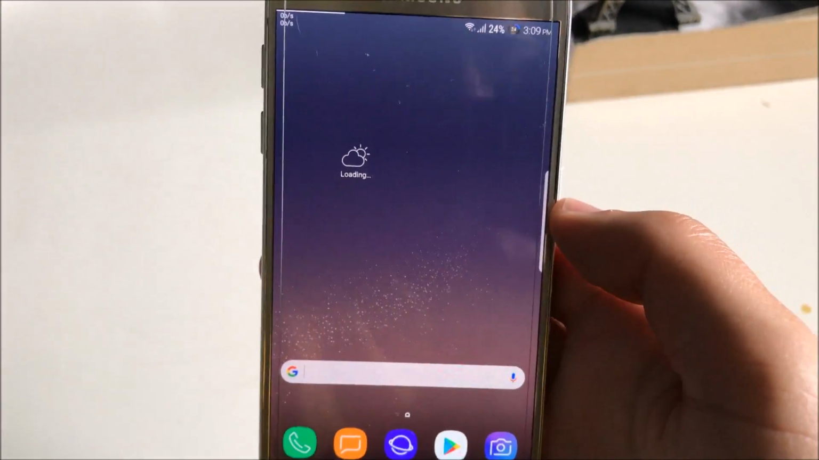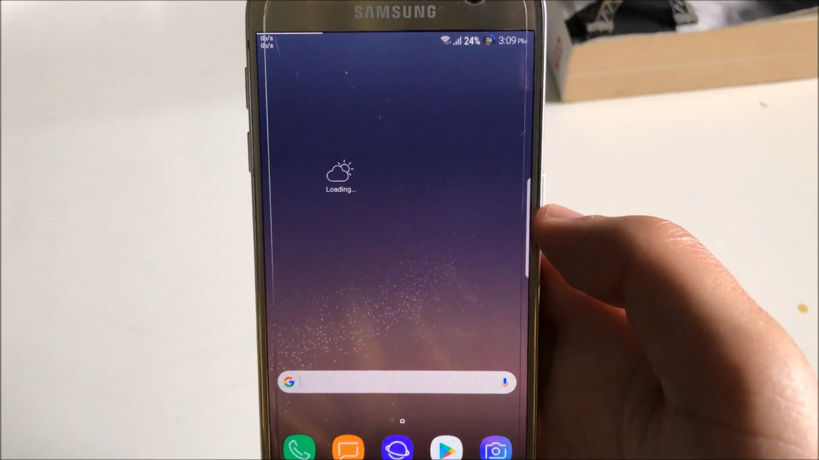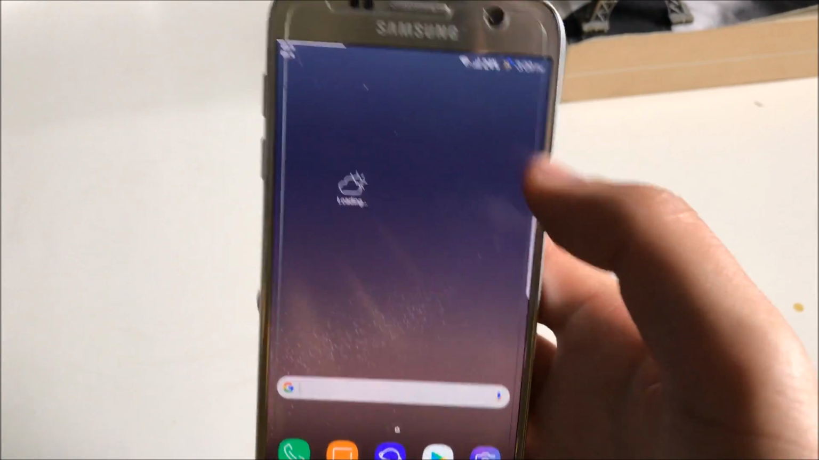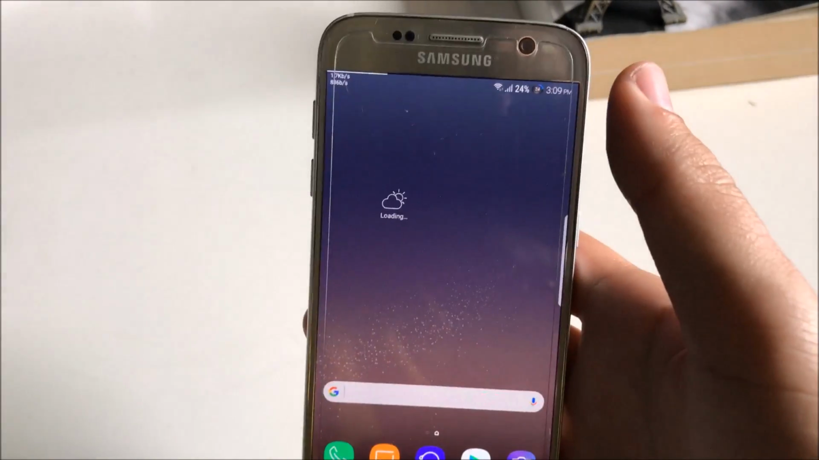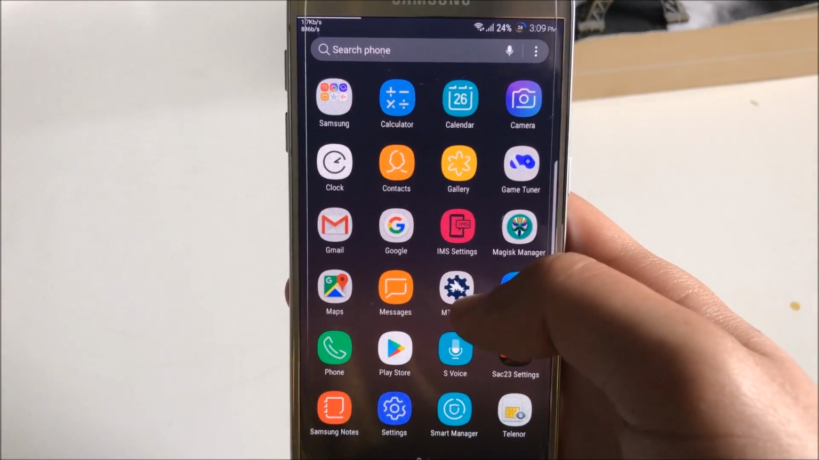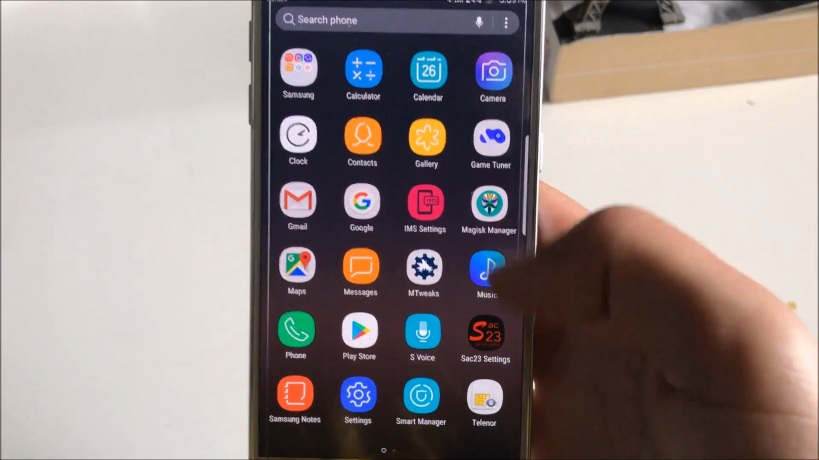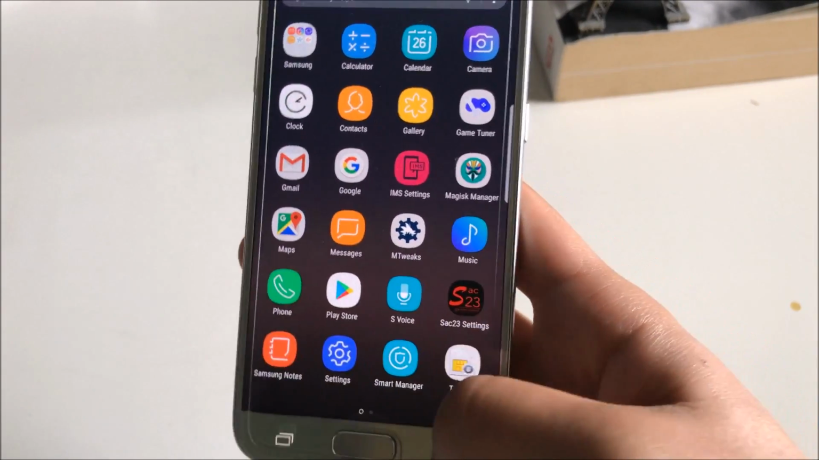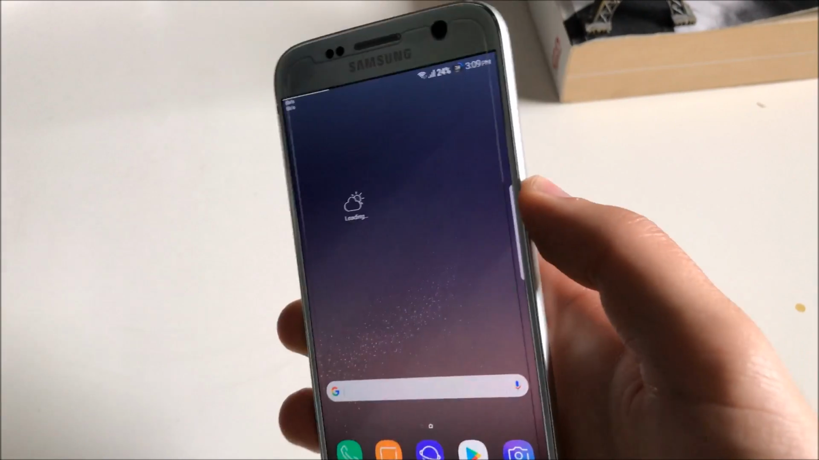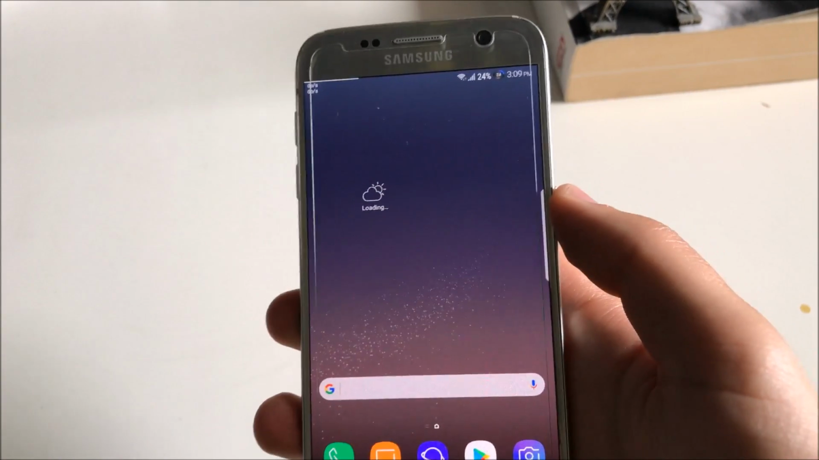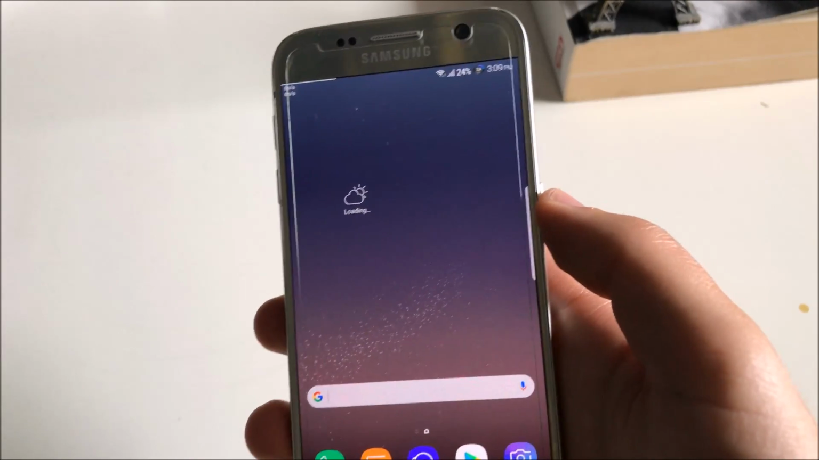So it would be nice if SAC23, if you're watching this video, just made an option of stock ROM, no, with M2X, but probably without the SAC23 settings and without all those changes. And it would be really nice if you could choose if you want to customize it or not. Besides that, everything is good.